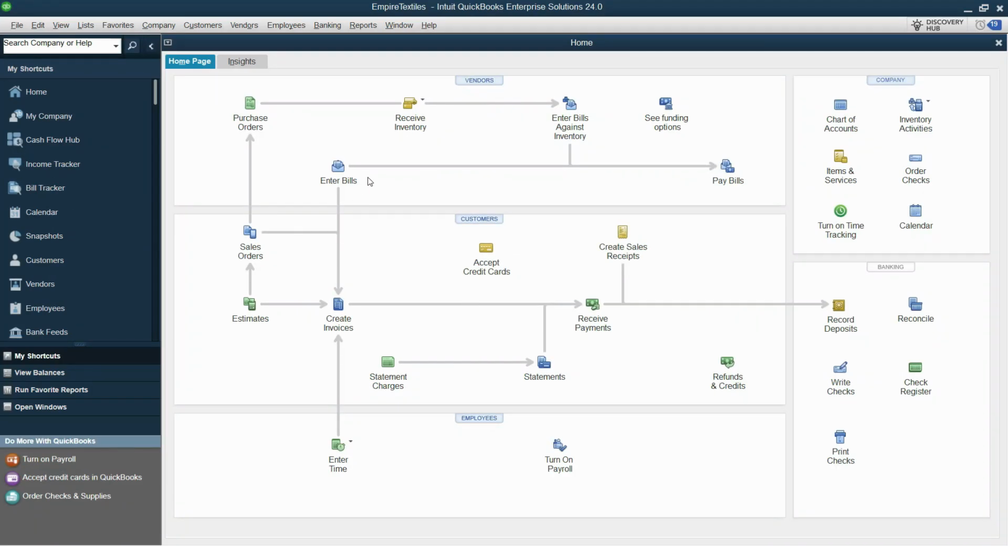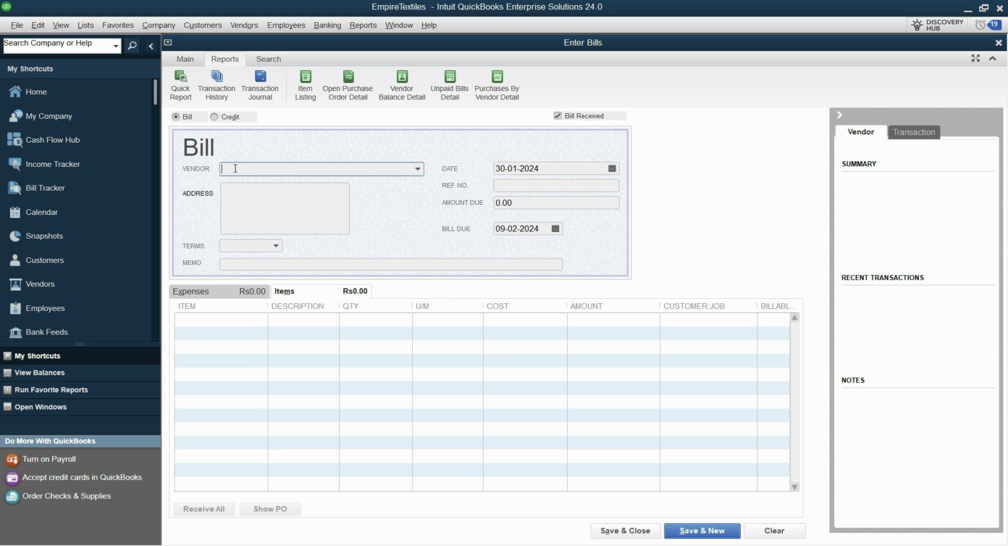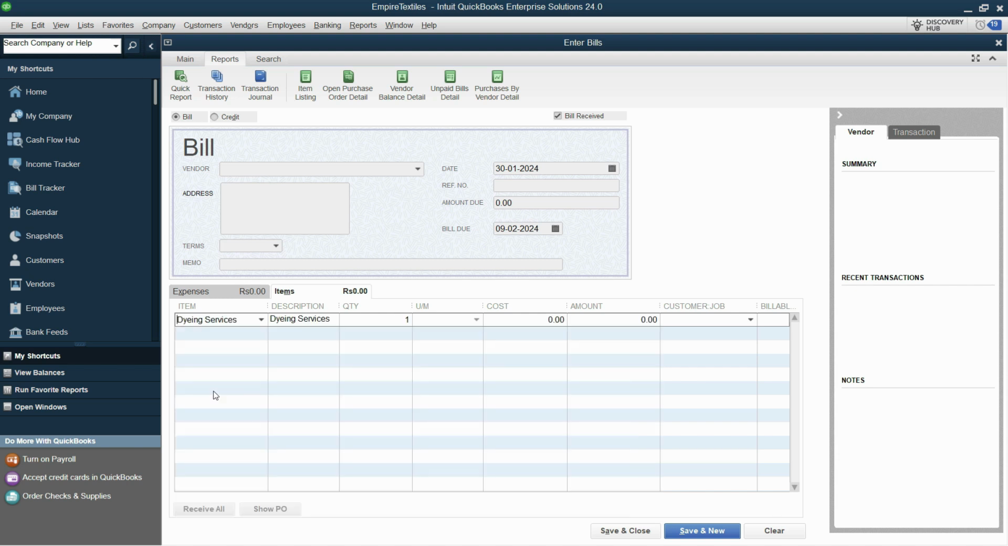Now, if the services were purchased on credit, we could have entered it from enter bills. Just mention the vendor here. In the items, I could have created a new service item for the services like this one, mention the amount here and save. But that would enter it as a credit, meaning as an accounts payable.